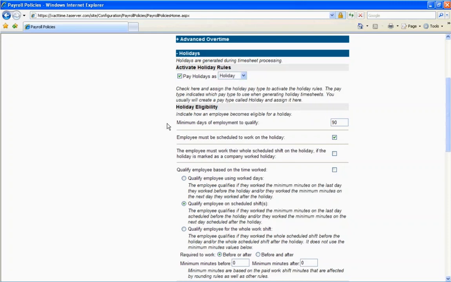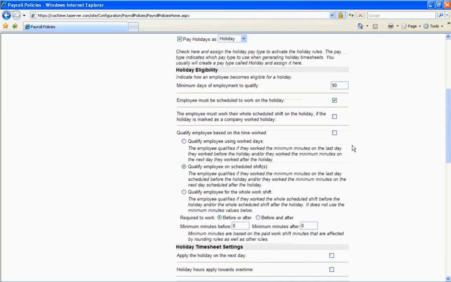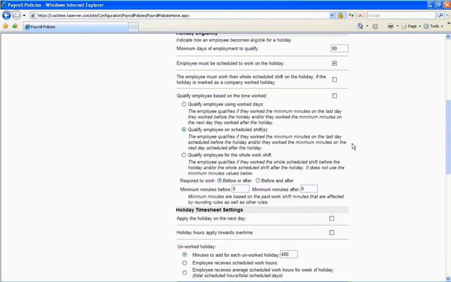If the employee has a minimum number of days that they have to be employed in order to qualify for holiday pay, this number is entered here. If the employee has to be scheduled to work on the holiday, this box should be checked. If the employee qualifies for holiday pay based on certain rules, then this area must be checked and the rule must be chosen.